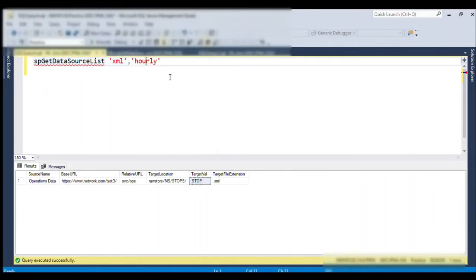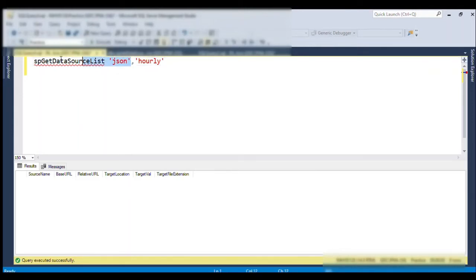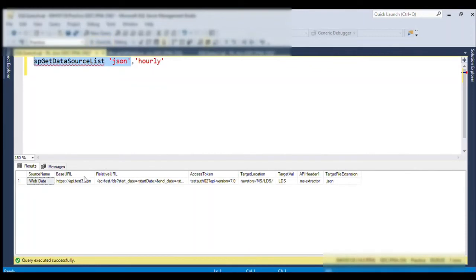And if you want to know what are the hourly basis, there is no hourly basis here. Now let's go for JSON, and JSON on daily basis we need to see here. We have one API which has a base URL, relative URL, and it has some parameters you can see here, start date and stop date, and these things will be passed dynamically in the pipeline, where it will replace the values. And it has the details of the access token, target location, target value, and the extension also.